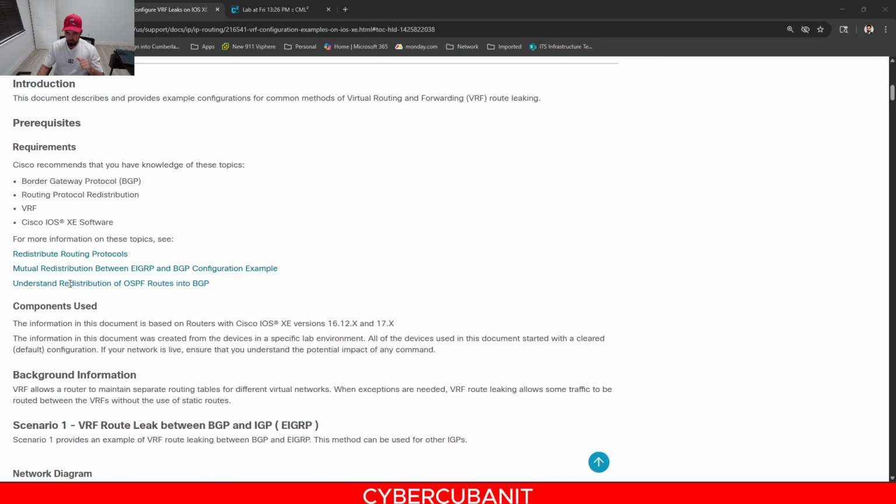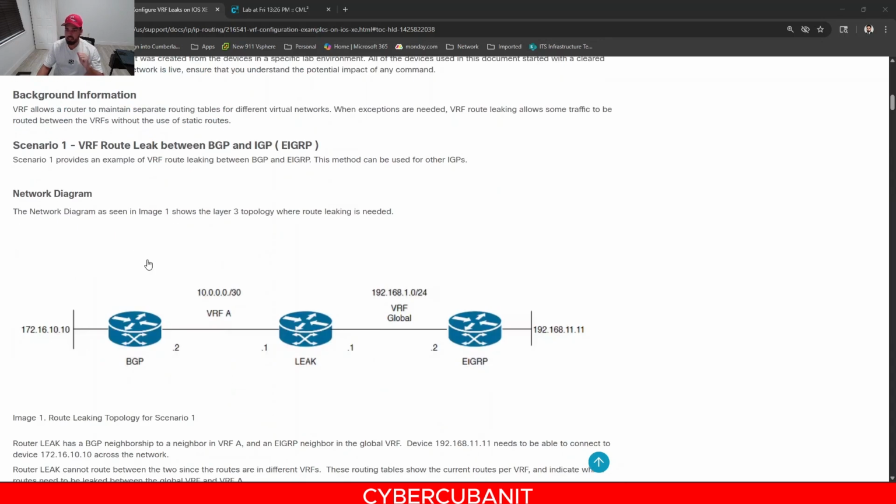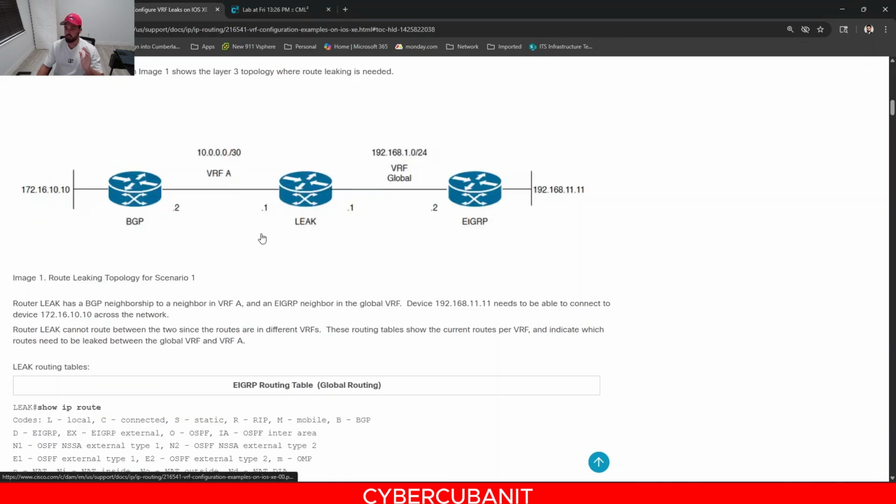This document describes and provides example configurations for common methods of VRF route leaking. The scenario I had labbed out is scenario 1. It's pretty simple. All you need is 3 routers. One of them, like the diagram shows, you're going to configure for BGP, then for BGP and EIGRP on each indicated side for the VRF. And then the last one, EIGRP.